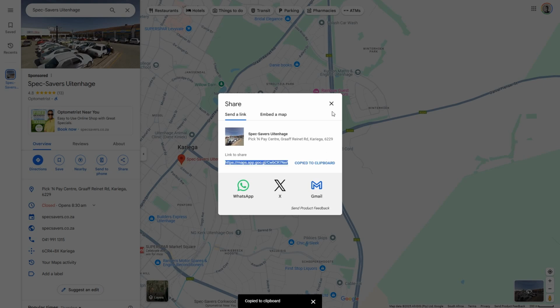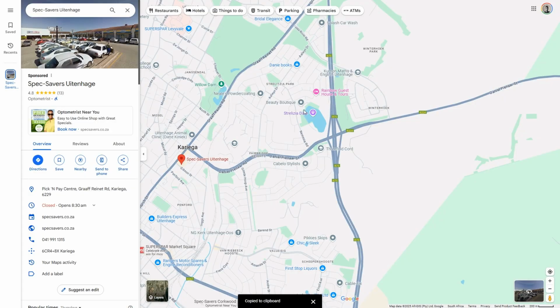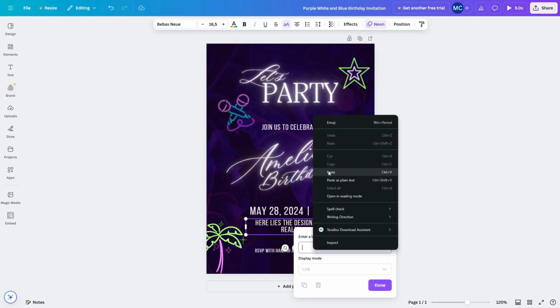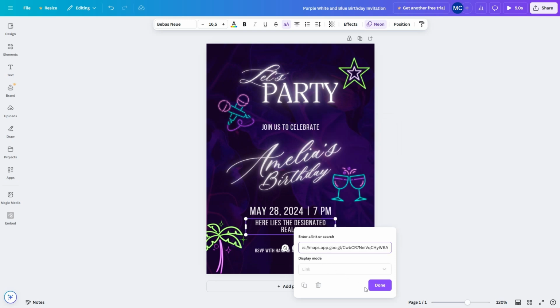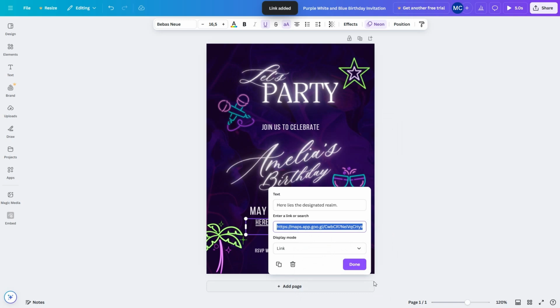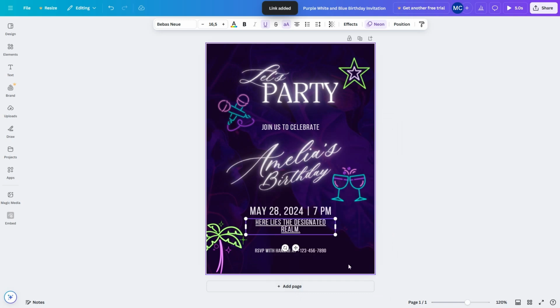So let's say it's here in Utenake and we want Specsavers. Don't know why we're having a party at Specsavers, but I'm in. And now all you need to do is paste the link into the section here and you can say done. And you can just say done again. And you'll see there's an underline now, and if you click over there, you'll see there's the location.